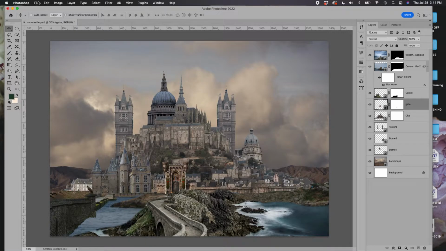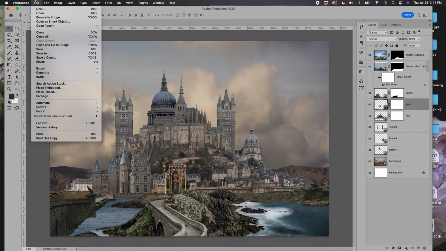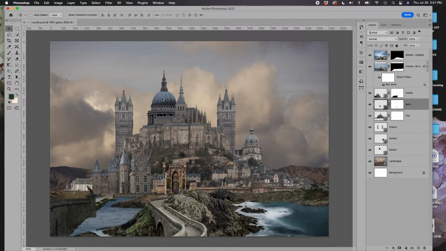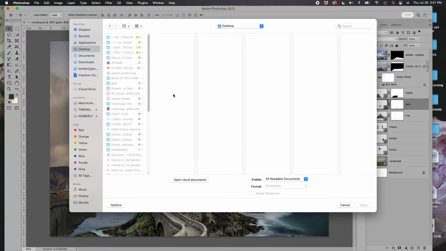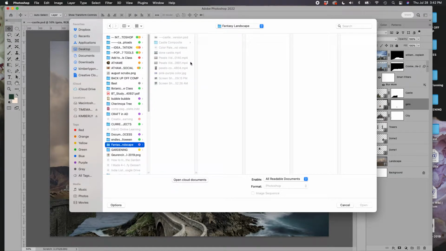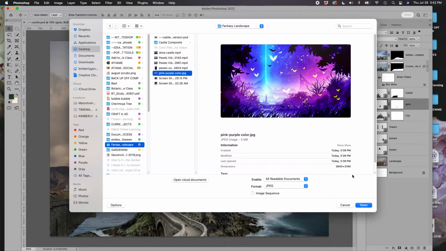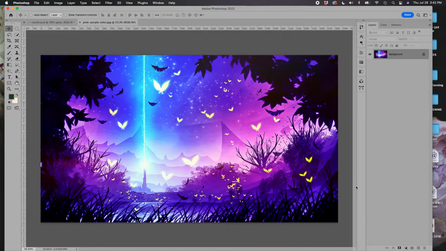So I'm going to open a picture that I want to grab the color from, a picture that's in that folder. It's this color right here, pinks and purples. It's pretty dramatic, but I'm going to grab the color out of this.